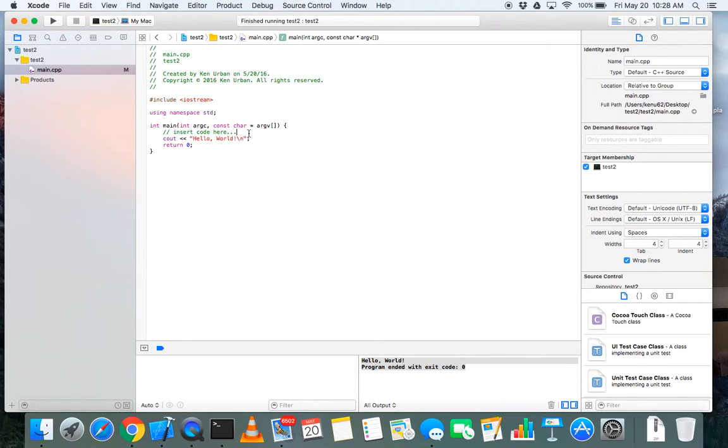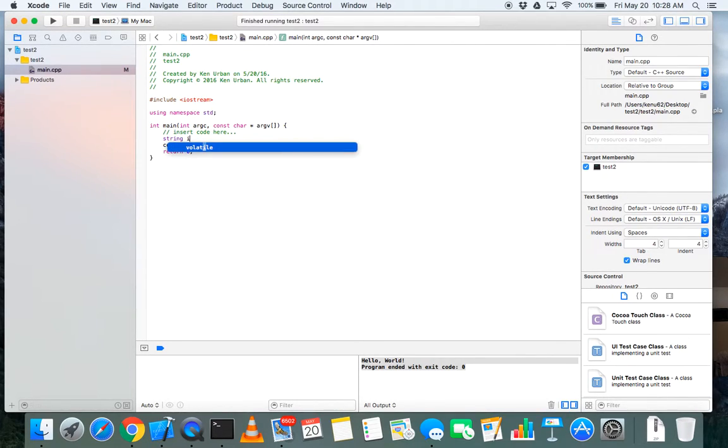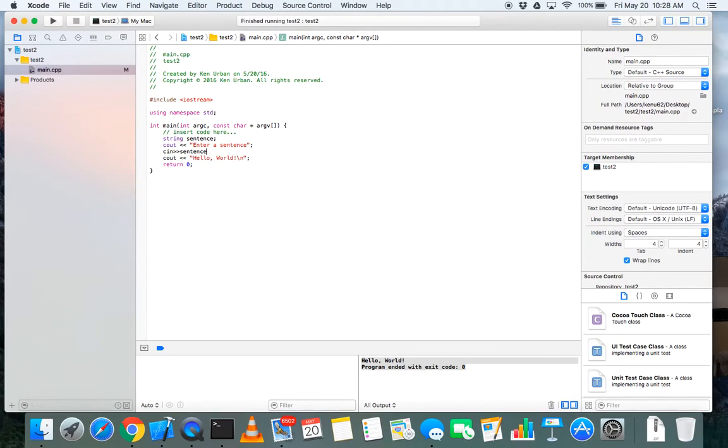One more item of note. Let me match this to one of the lab assignments, and I'll create a string called sentence. I'll say cout enter a, oops. This is input, and I'm just doing this as an example. I don't really want to explain it. I just want to give you an overview of how that works.